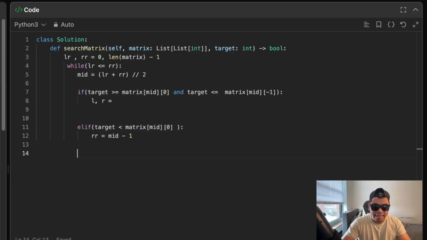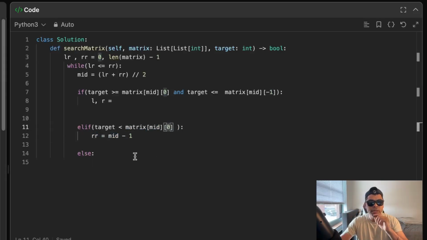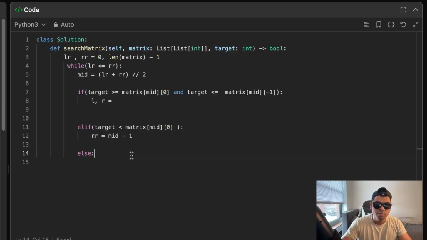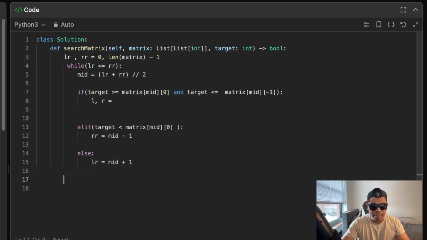Else, the last remaining case is the target is greater than the last element in this particular row. Basically it's going to be -1 over here, but we're not writing it because it's the else case. What else is the other thing going to be? Our target is greater than all the elements in this row. So we're going to take our left row pointer to mid plus 1, right? And if we come out of here, we can just return false.